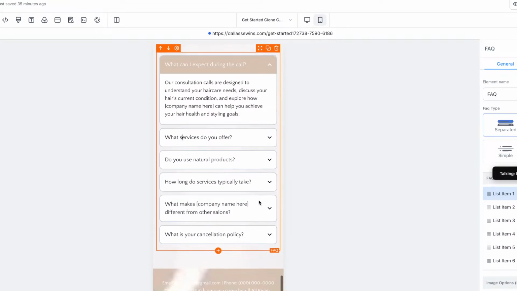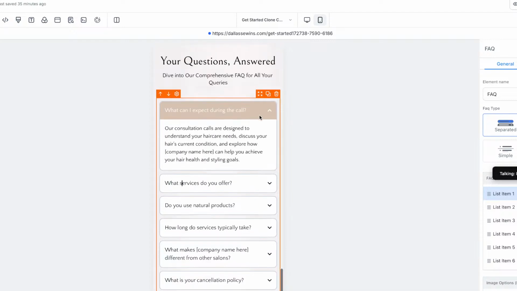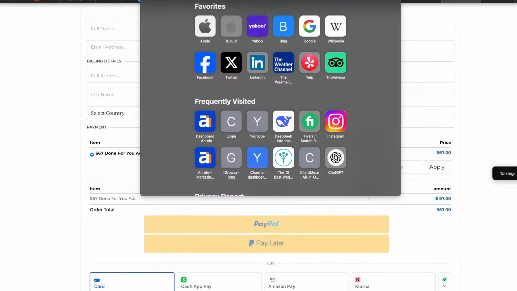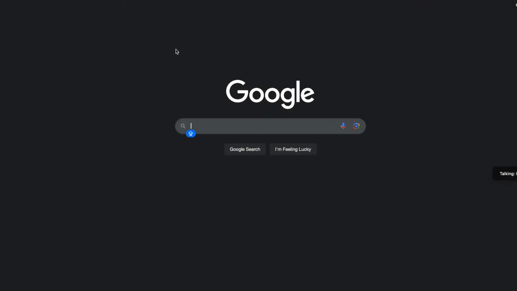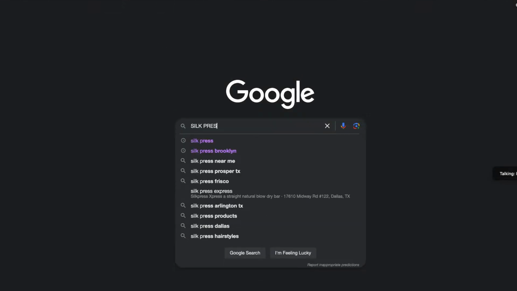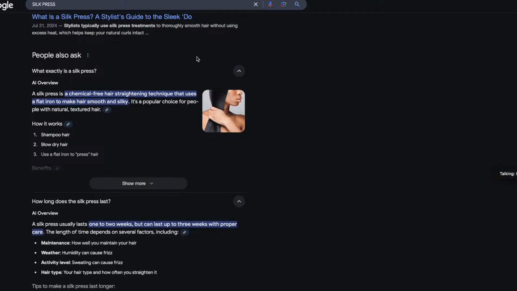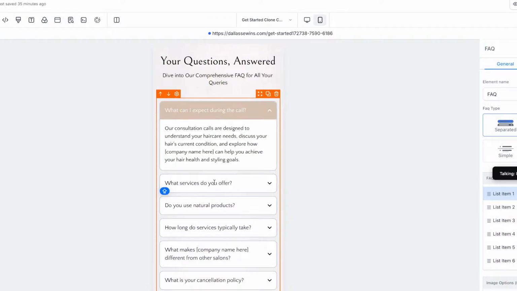Oh, I think I see what happened to our background. So you would edit these questions to make them relevant to your service. So if you do Silk Press, these would be Silk Press related FAQs. And you can get FAQs from Google. So you can type Silk Press, and these are the typical questions that people are asking about. So you scroll down to people also ask, and you get the questions from here. Or you can just ask ChatGPT for the questions if you just want to include this.